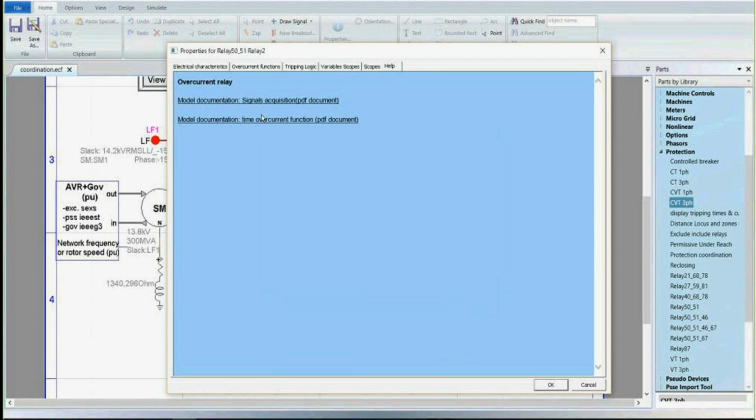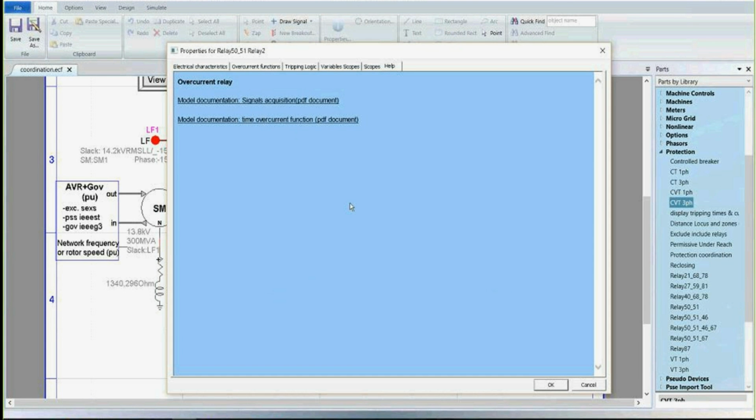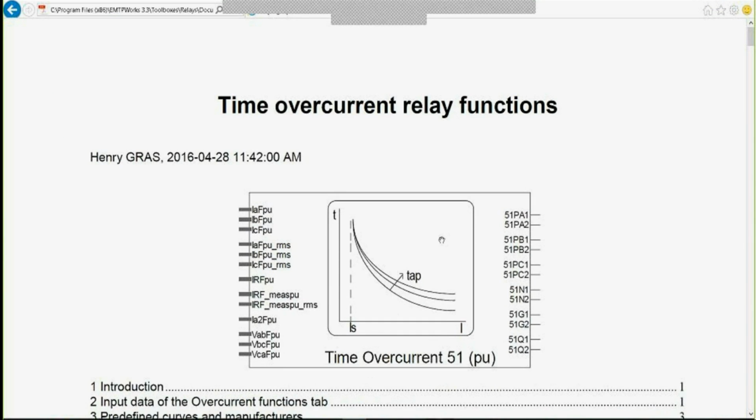Sorry, what is that? No, I have a little error here. I don't know what it is. Oh, okay. It was just because of my computer. I don't know what it is.